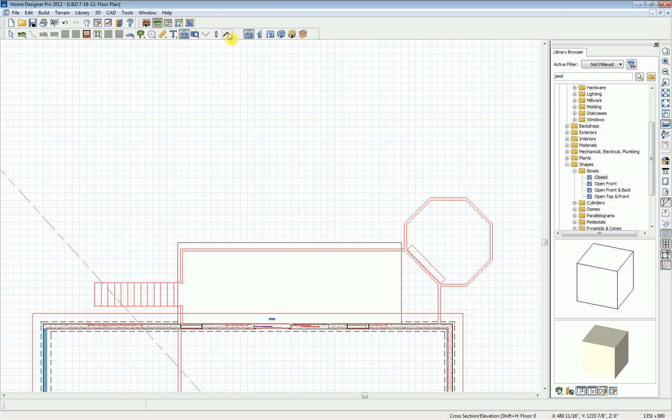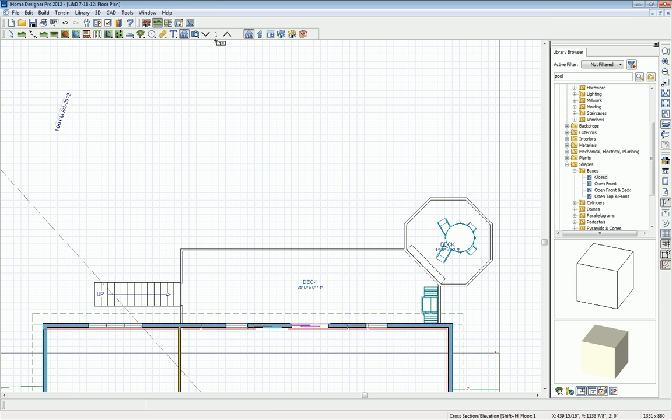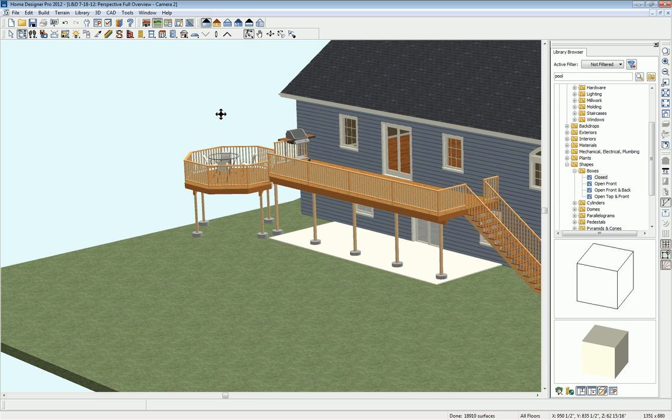So now let's go back up to our first floor. Get back into our camera view. So we can see that this is laid out. And let's match our materials. So if we want this to be concrete, we can use our material eyedropper and single click on the concrete footings and apply that to the patio.